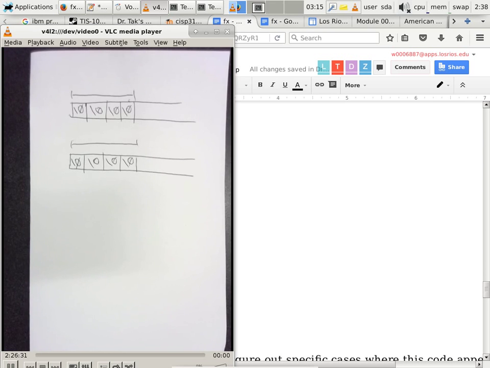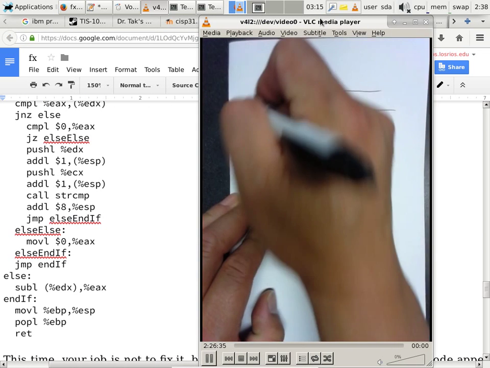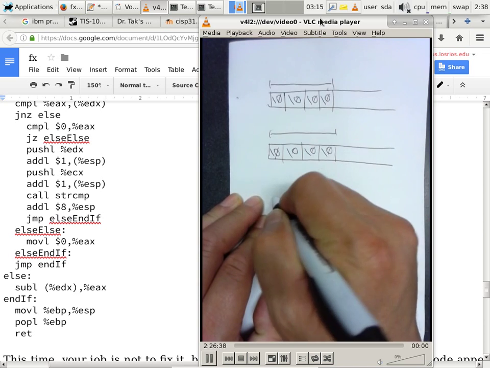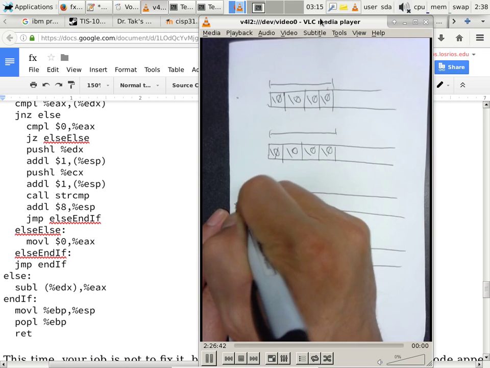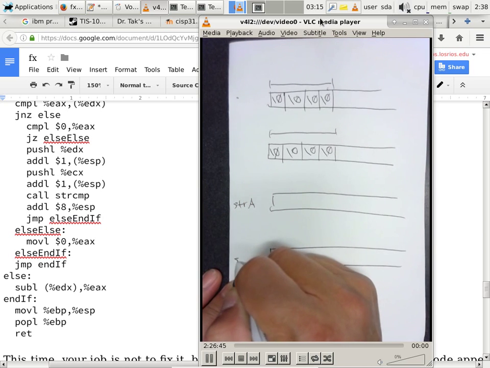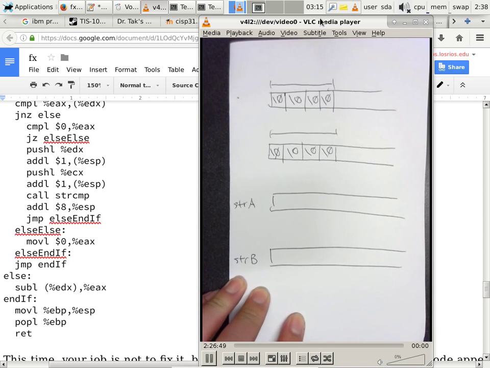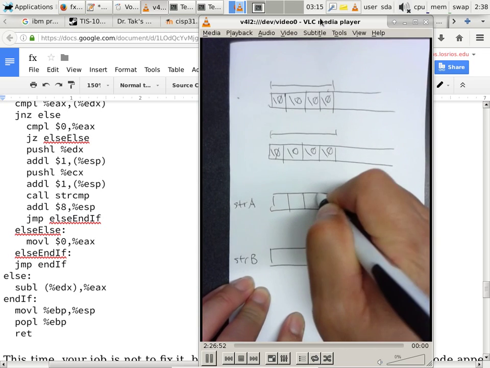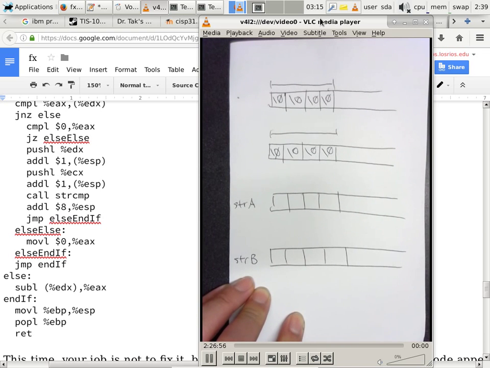So let's go back and look at the test case here. Okay, so we have string A, string B. In the second test case, this time I have to designate one particular one as string A and the other one as string B, because we are dealing with subtraction and that is not commutative. And the key is we are still looking at 4 characters, because we are using 32-bit operations, which means when we compare, we're comparing 32 bits. When we subtract, we're subtracting 32 bits.